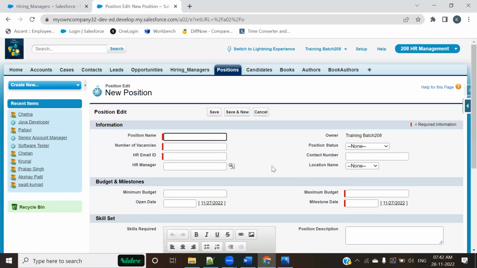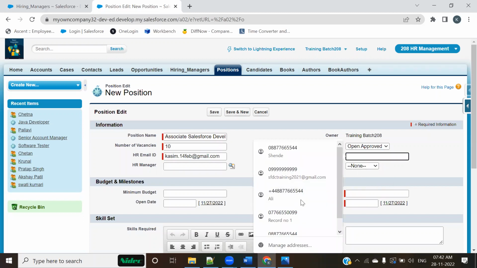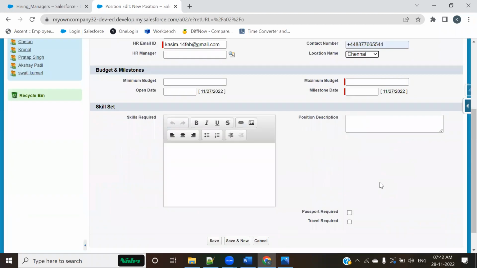Let me try to create a new position called associate Salesforce developer. Number of vacancies would be 10. HR email ID is, for example, Qasim.14.5.com. And the status of position is open and approved. Contact number would be something like this. Location is Chennai.